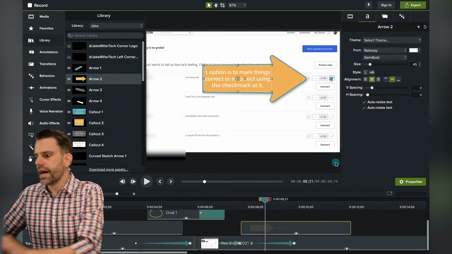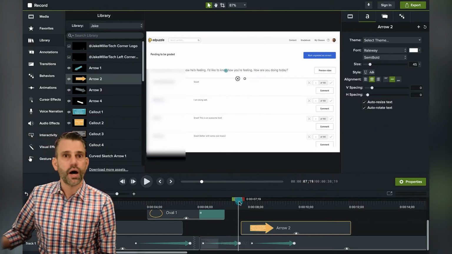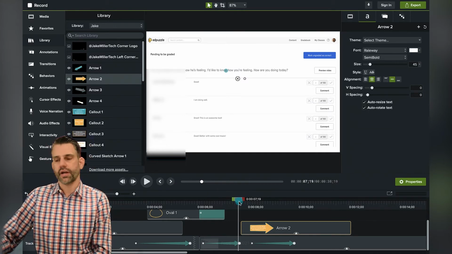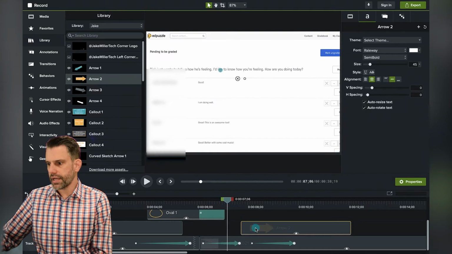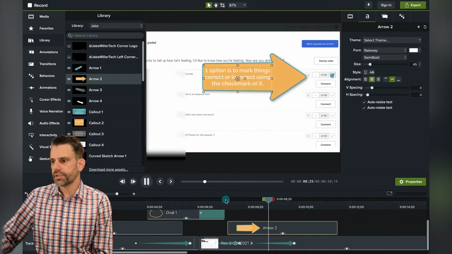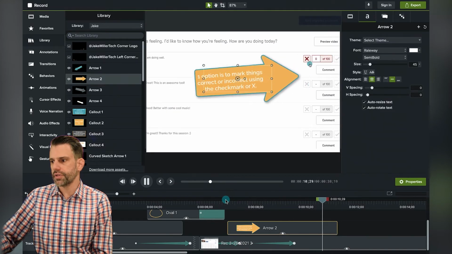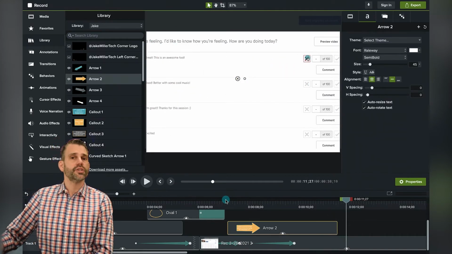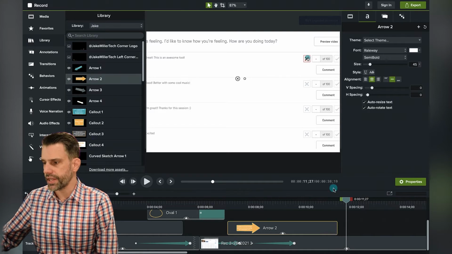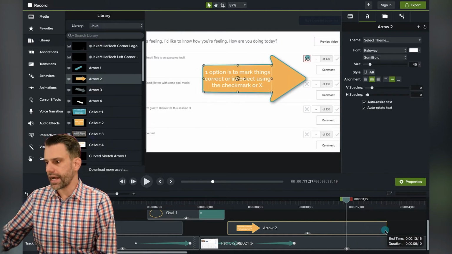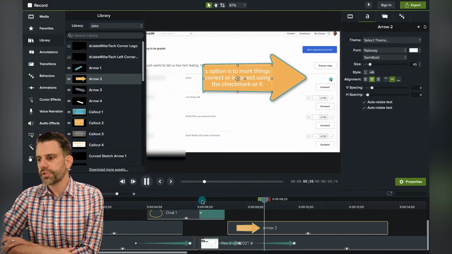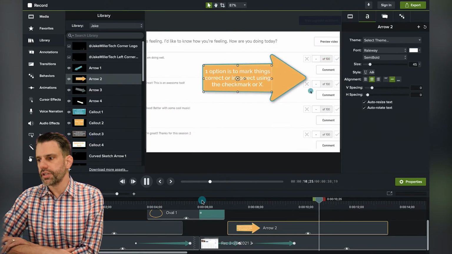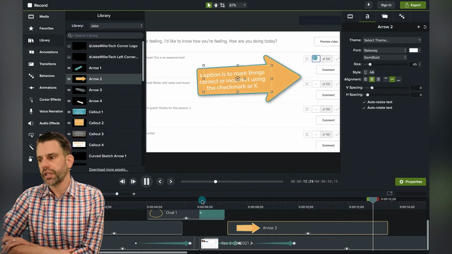Okay, now again, I want to make sure that the viewer has time to read this before things start happening. So let's see, actually, it could probably start way back here. One option is to mark things correct or incorrect using the check mark or the X. I think that actually worked out okay because I clicked it a few times in there. It just went away too soon. So let's drag it out and see how that looks. I think that looked okay.